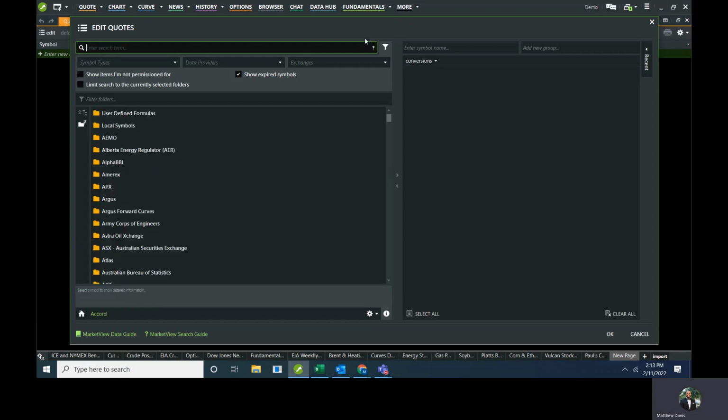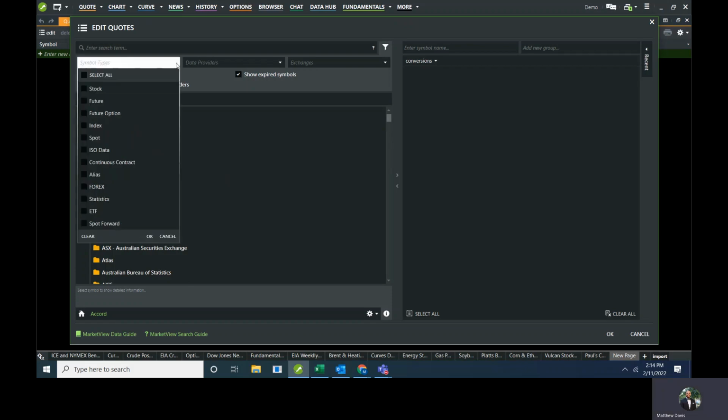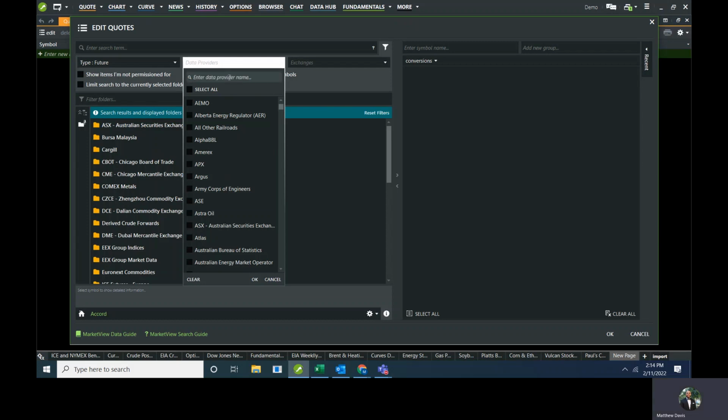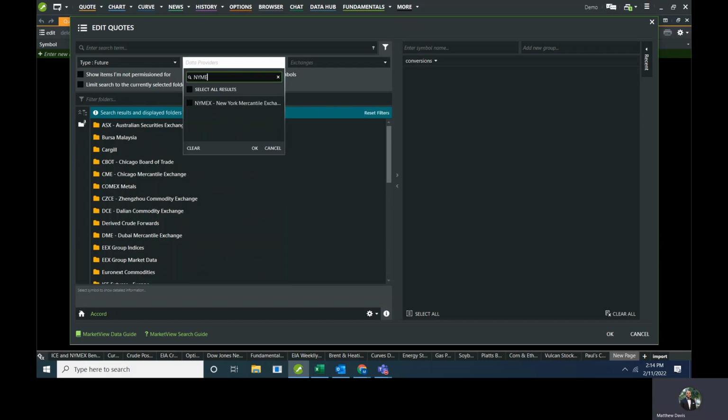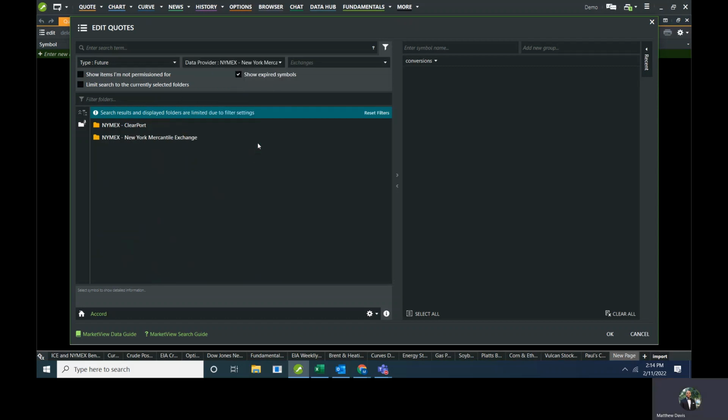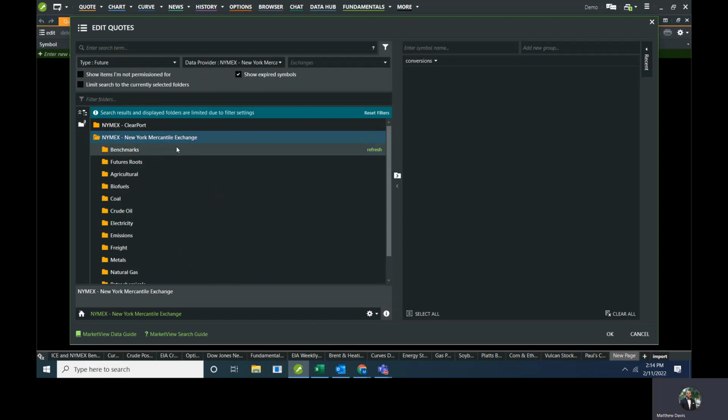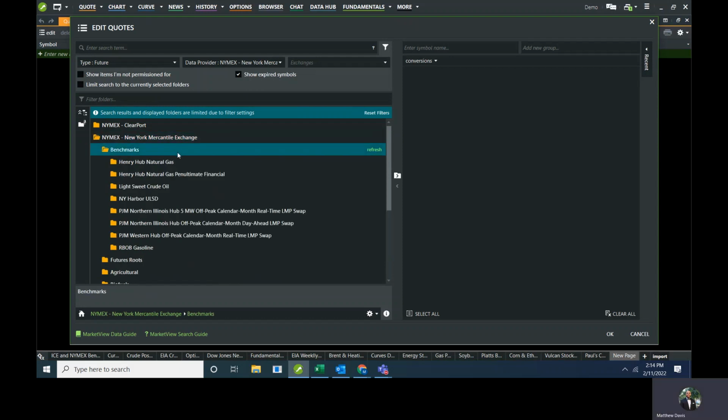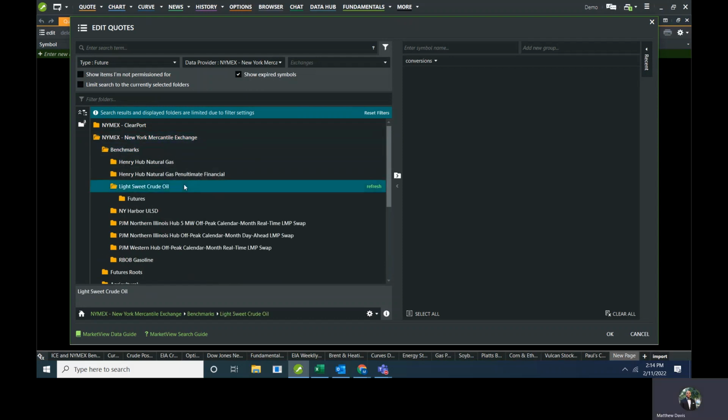Now, if you want to filter between these folders, you can use our filters down below, and we can choose symbol types, future. Then we choose our data provider. We can use our search to pull in the NYMEX. Okay. And then we can drill down through there. We'll drill down through these folders to find our symbol.